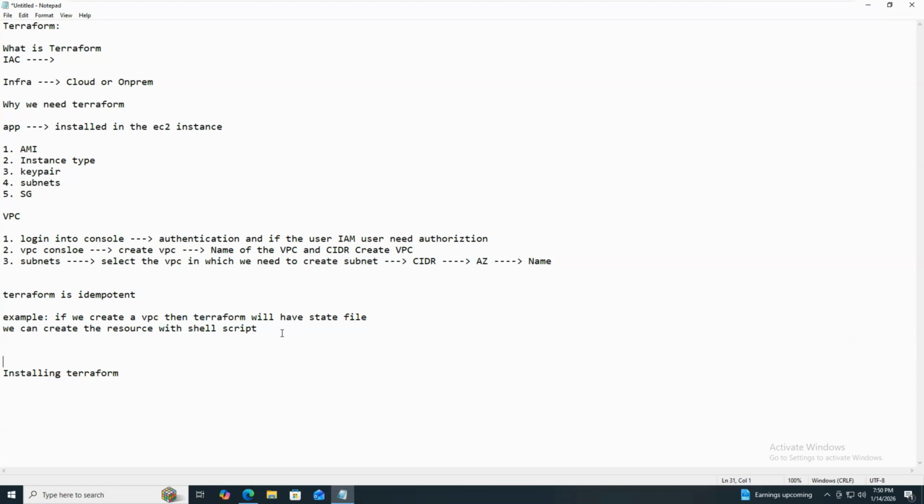That's it. But in shell script, we don't have any kind of state file. To acknowledge the current state, we don't have any state file. So duplication of resources will happen in shell scripting. So that is called idempotent. What is meant by idempotent? Once the resource is created, the application will check the state file and come to know that there is no need to create this particular resource, as it is already created. So that is what idempotent means.